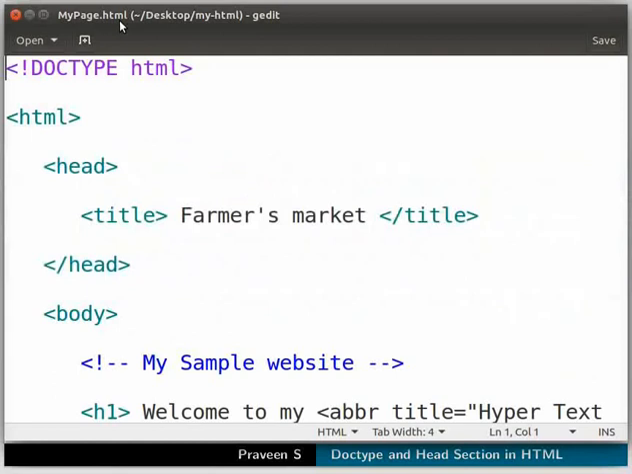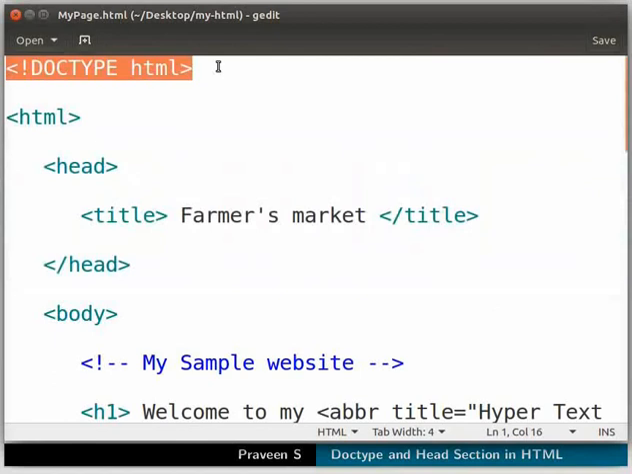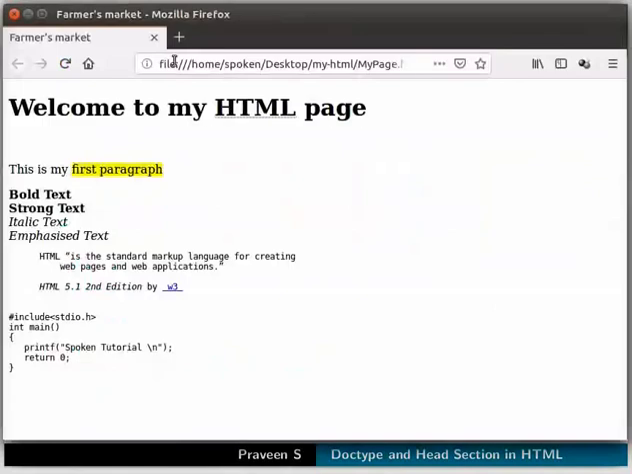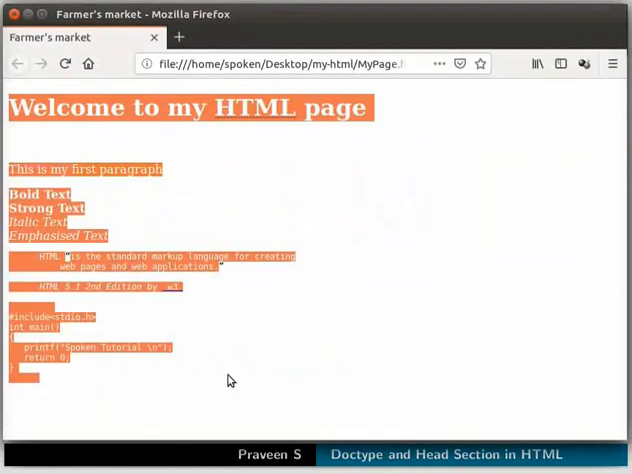I have already opened the HTML file mypage.html in a text editor. Notice the first line of this document. We have declared the doctype as HTML. Now open this file in a web browser. I have opened this in a Firefox web browser. The browser displays the formatted content inside the body tag, but not the information about the page.